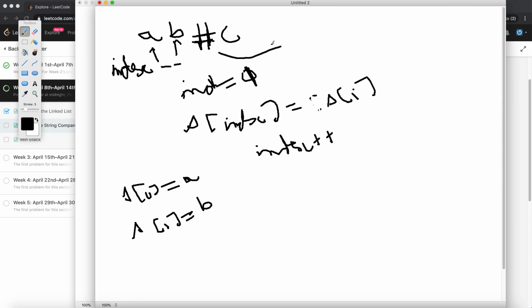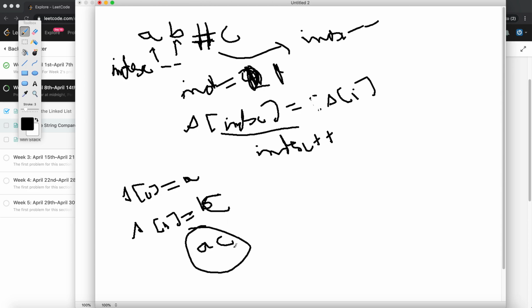Then I have hash. So in case of hash, I can just do index minus minus. Obviously index would have been 2 after b, but I get a hash character, so my index becomes 1 again. And then when I encounter c, s of 1 becomes c. So in a way, my string becomes a and c, right? Then what happens to the other part? I think the other part stays like this, which is hash of c.